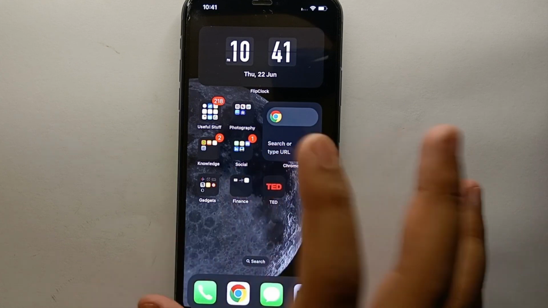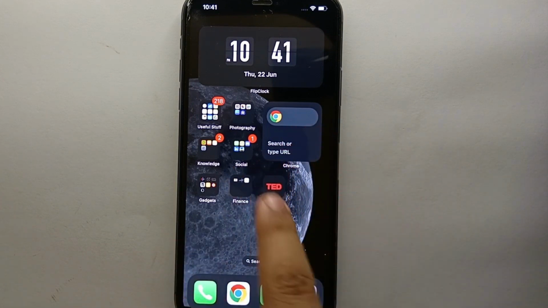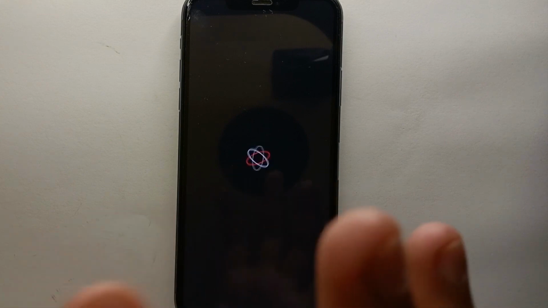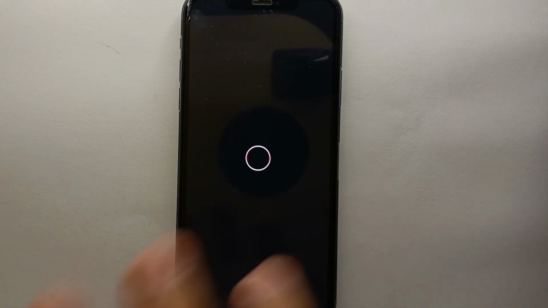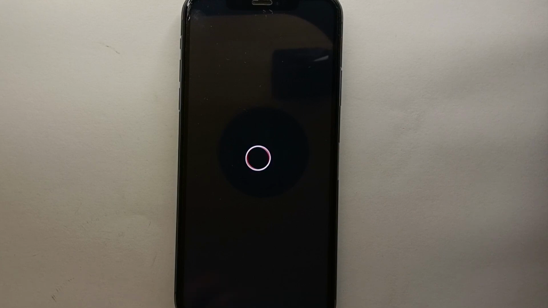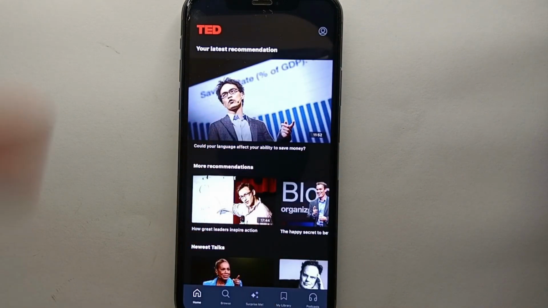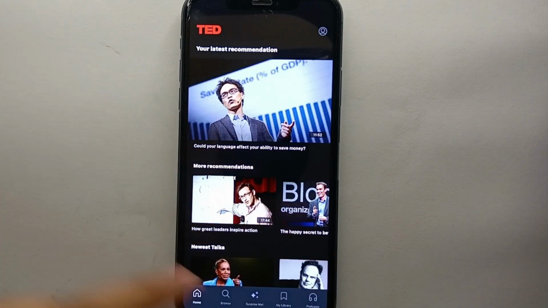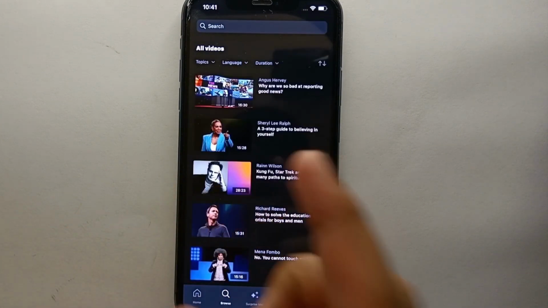And once you're done with all these things, now you just have to simply tap onto the TED app icon to open the TED app. The TED app actually takes a while to load the information and gather all the details from your account, and after that you will see its interface. This is how the app looks. We have a lot of content on our screen. At the bottom we have 5 options and at the top right side we have another option.